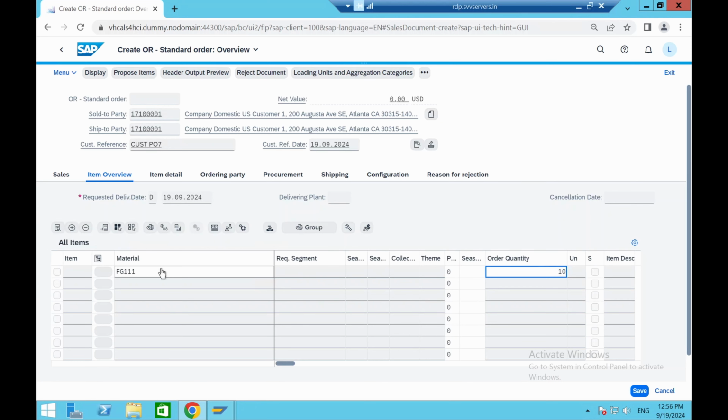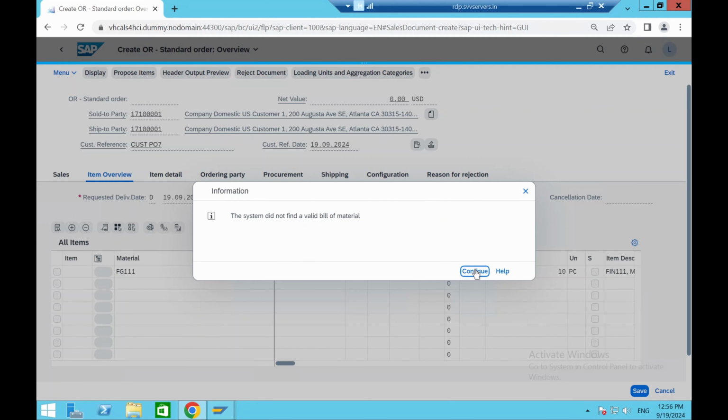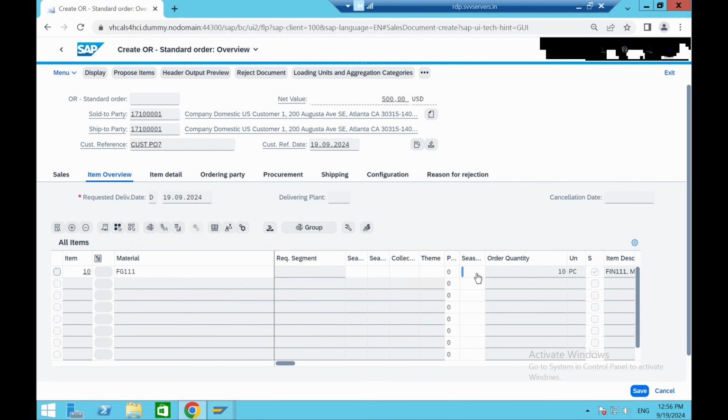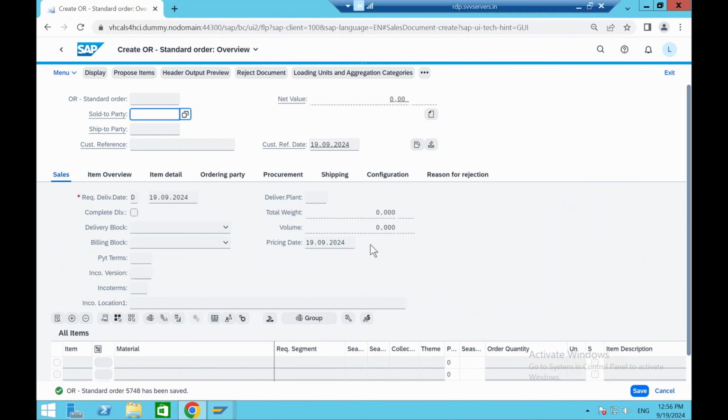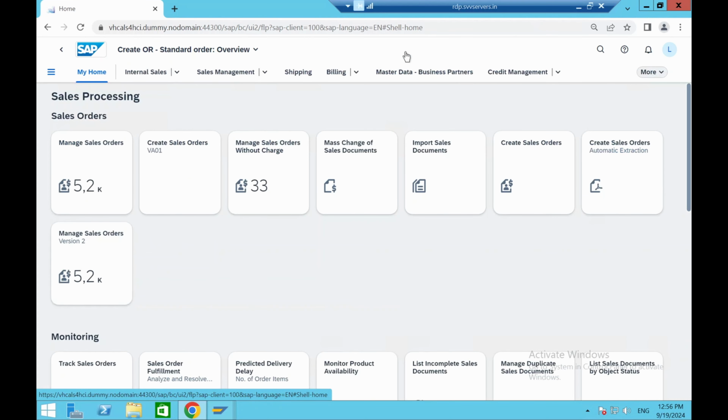Okay, so I'm taking quantity 10. As already I have shown, all these different areas about the shipping, scheduling, pricing, I'm not going there. And let me save this. 5748. Okay, so let me go with 5748.